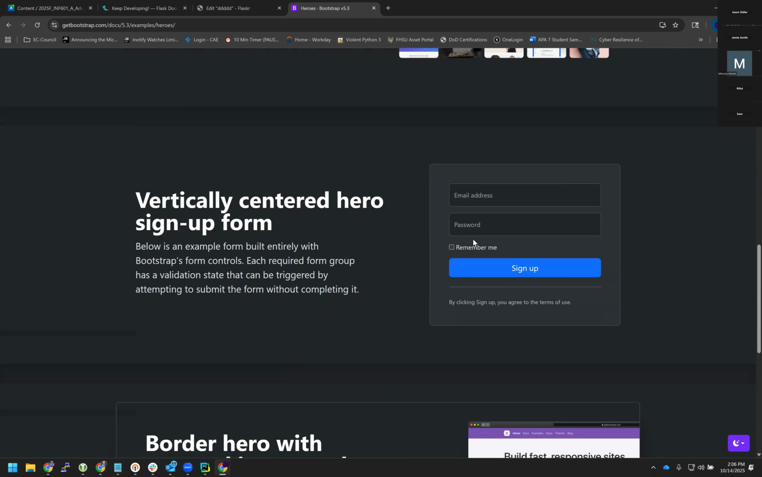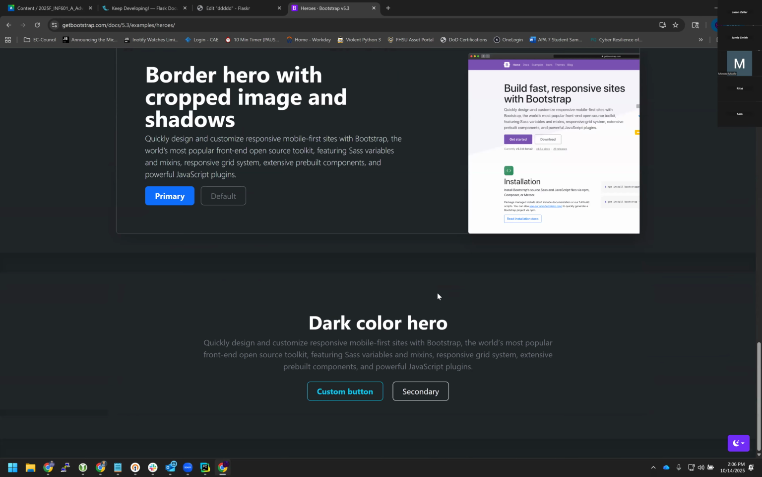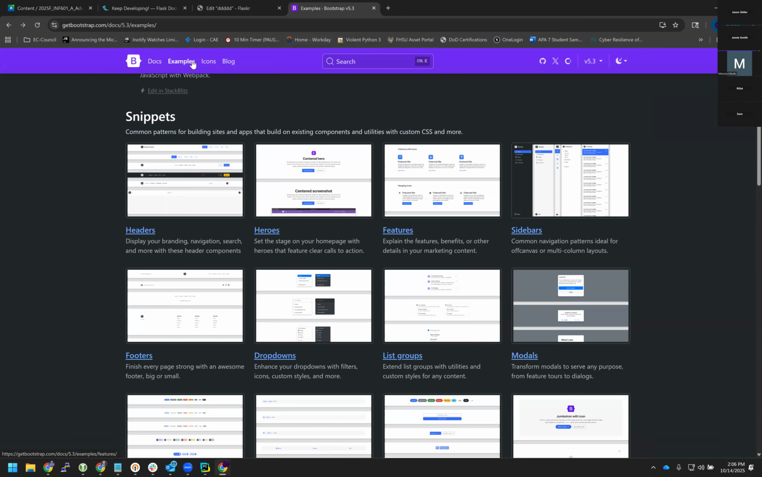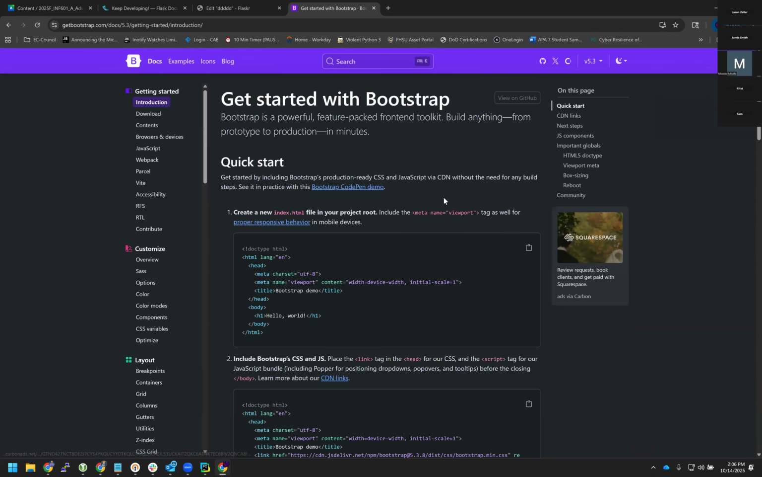Ooh, this is a nice little vertically aligned, right-centered sign up form. Maybe we want to adjust our registration page to use something like that. We could use dark colors, light colors. They have all these different pages of stuff that you could use as examples. If we go to the documentation, this is where you would want to go to get started.